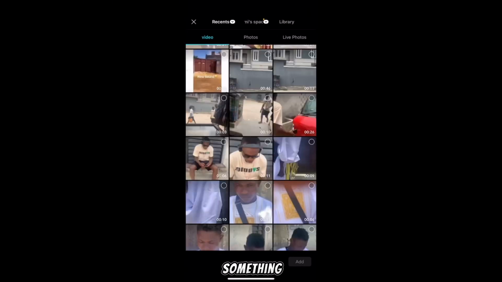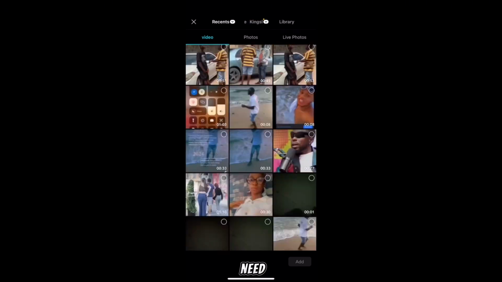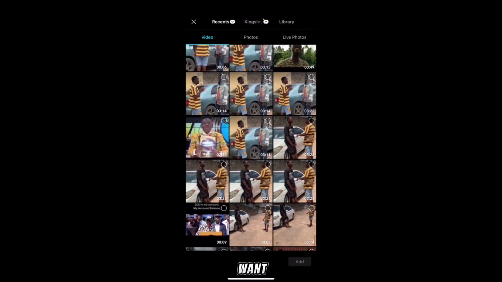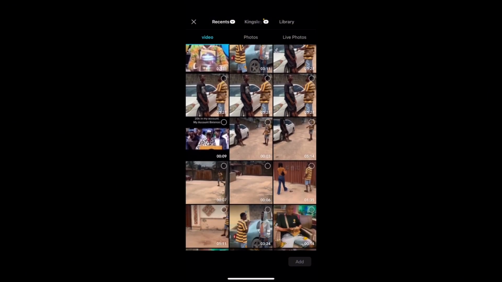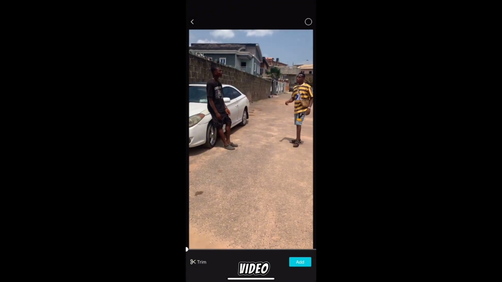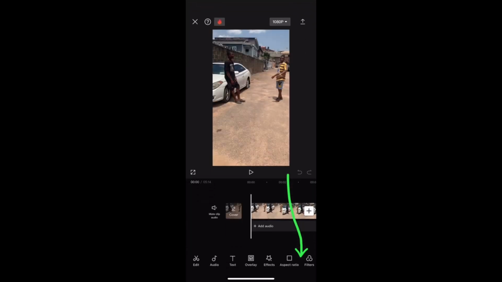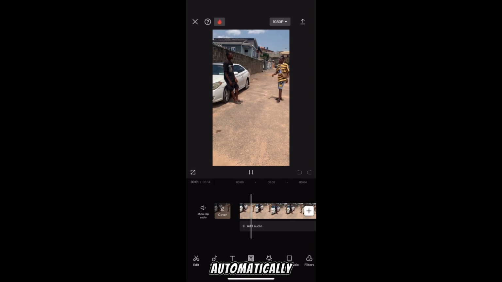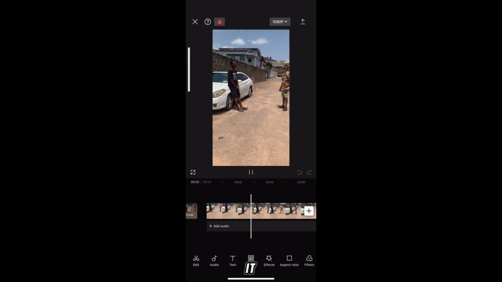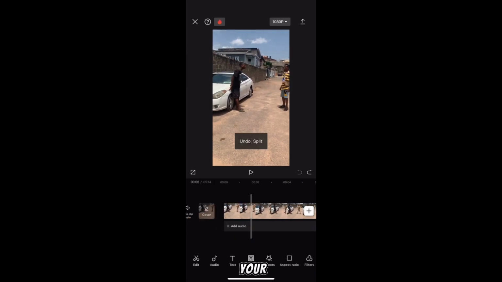They will show you something like this. Then this is where you need to select all the videos you want to edit. As you can see, I just click on one video. Once you press that add, it will automatically take you to this place. It is called the timeline, where you edit your video.